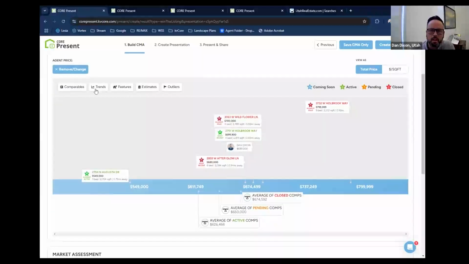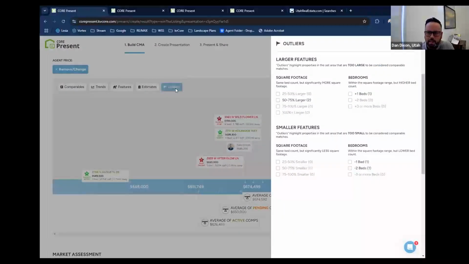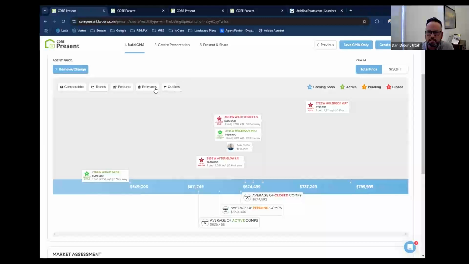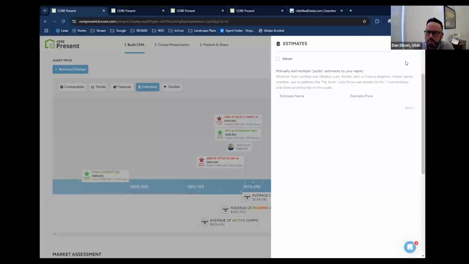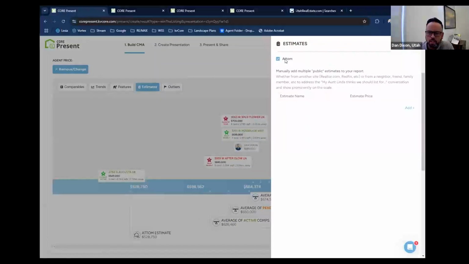Here's one. These buttons, to be honest, I don't really know how to use them. I think there's somebody smarter than I am who knows how to use them. So if anybody knows how to use them, let me know. You can put in what Adam thinks their property is worth.